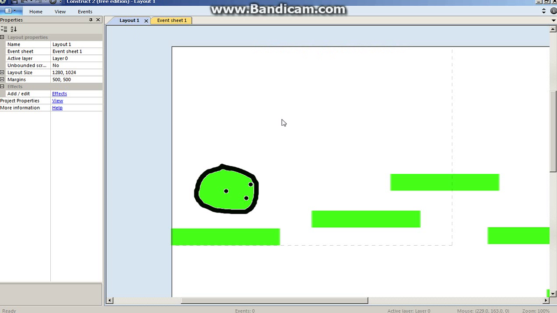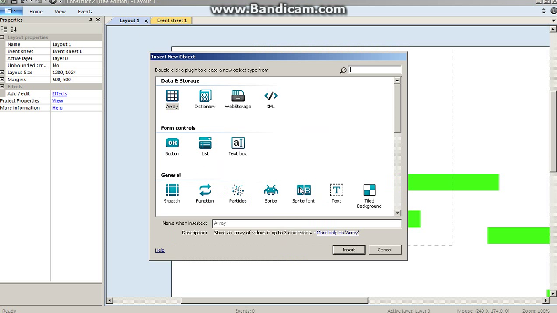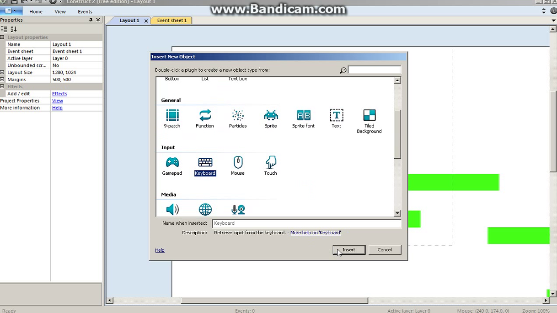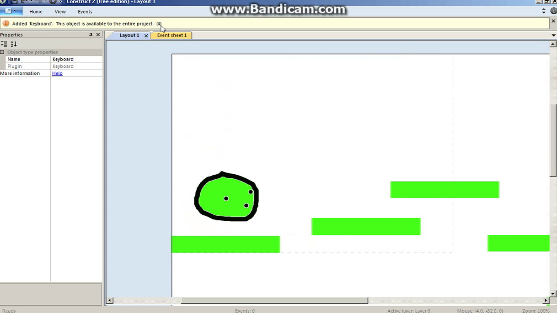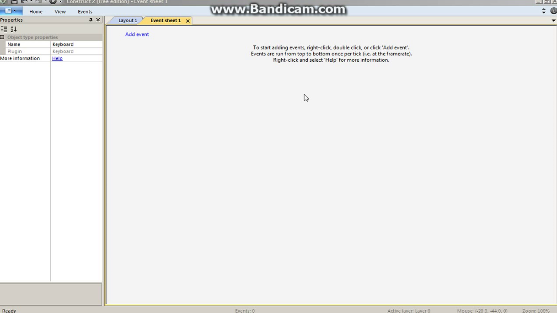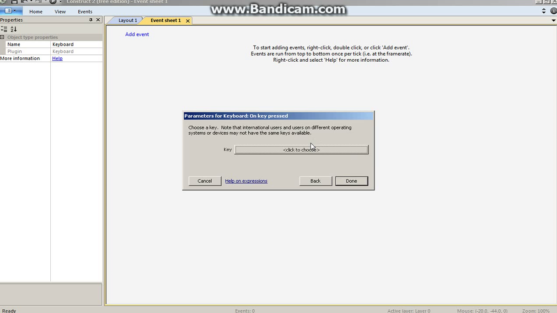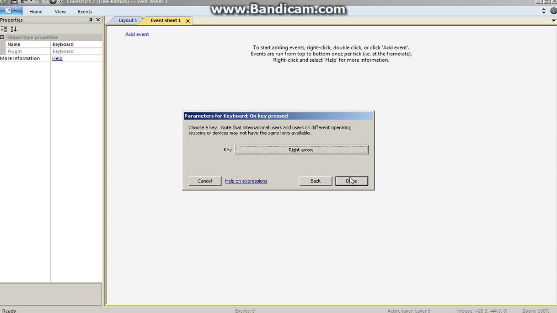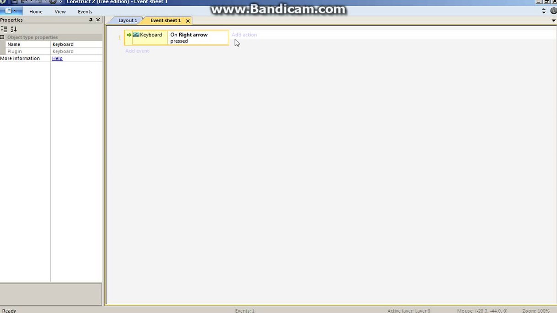Forget that right now. You want to insert a new object, and you have to insert this before you can do what I was about to tell you. Keyboard, and then you have to wait 4 seconds, as you can see on the top, 2, 1, boom. Now you can go to the event sheet, and now there's a keyboard inside of the event sheet. So open keyboard, just click next, and on key pressed, do exactly this. Click to the right. Okay, done.